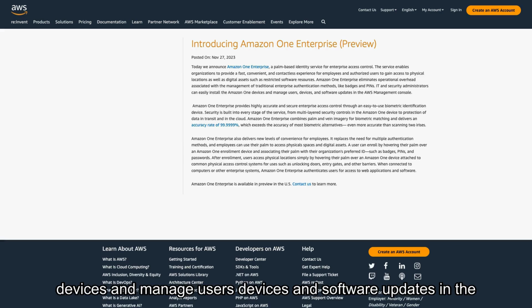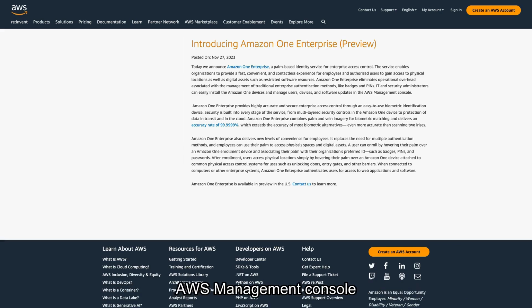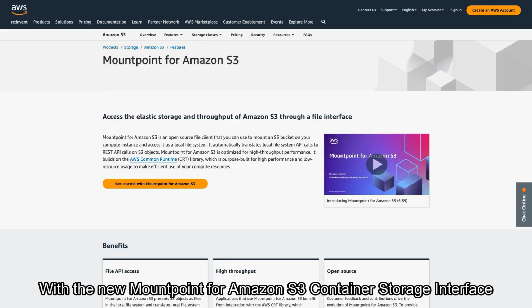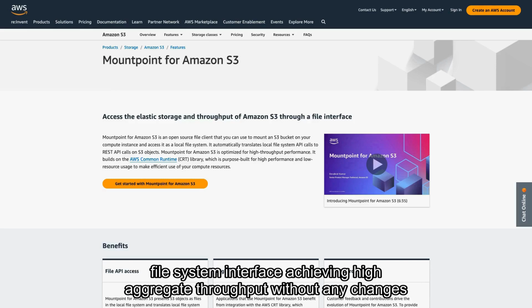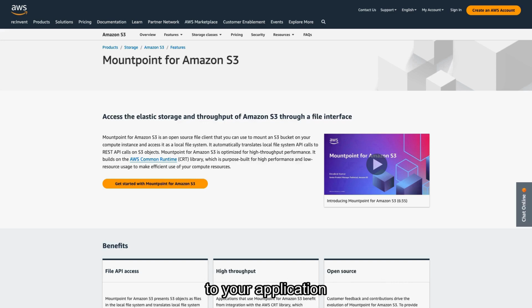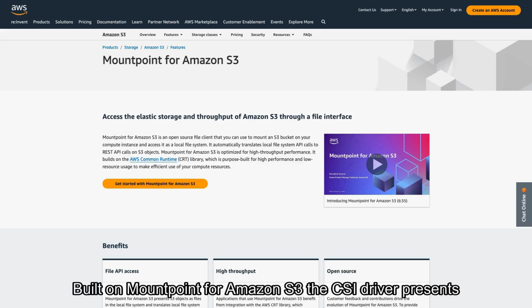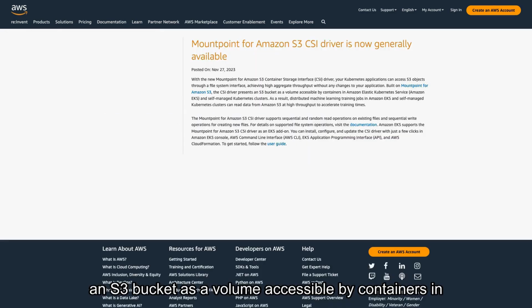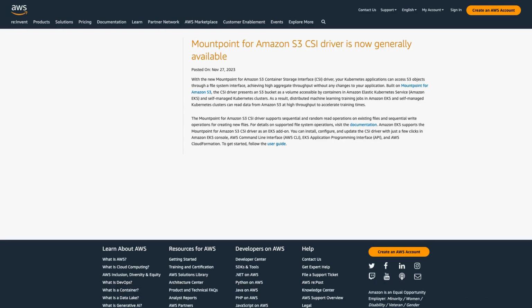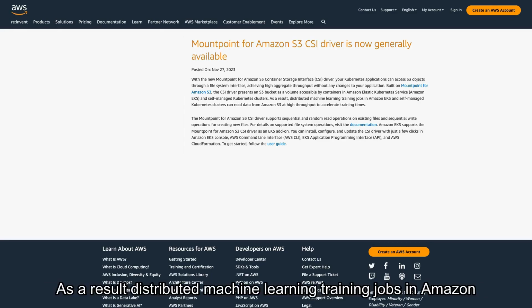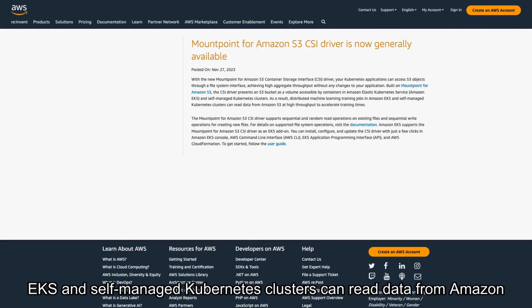With the new Mountpoint for Amazon S3 Container Storage Interface driver, your Kubernetes applications can access S3 objects through a file system interface, achieving high aggregate throughput without any changes to your application. Built on Mountpoint for Amazon S3, the CSI driver presents an S3 bucket as a volume accessible by containers in Amazon Elastic Kubernetes Service and self-managed Kubernetes clusters. As a result, distributed machine learning training jobs in Amazon EKS and self-managed Kubernetes clusters can read data from Amazon S3 at high throughput to accelerate training times.